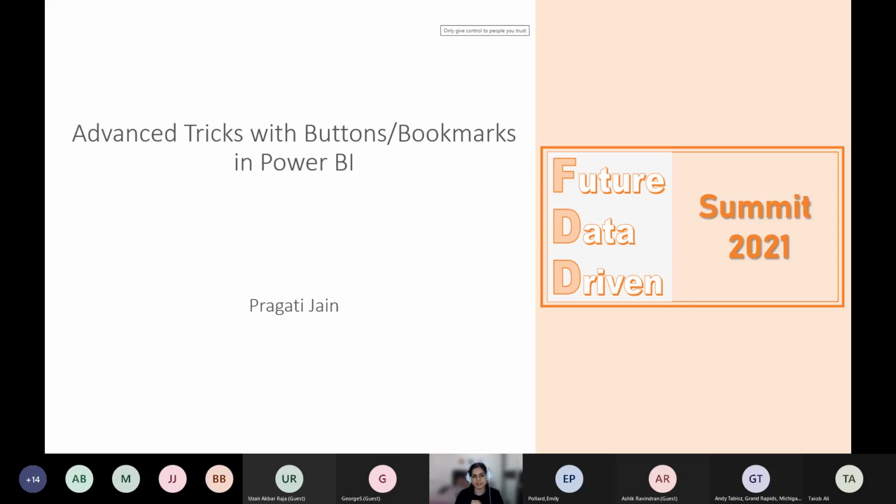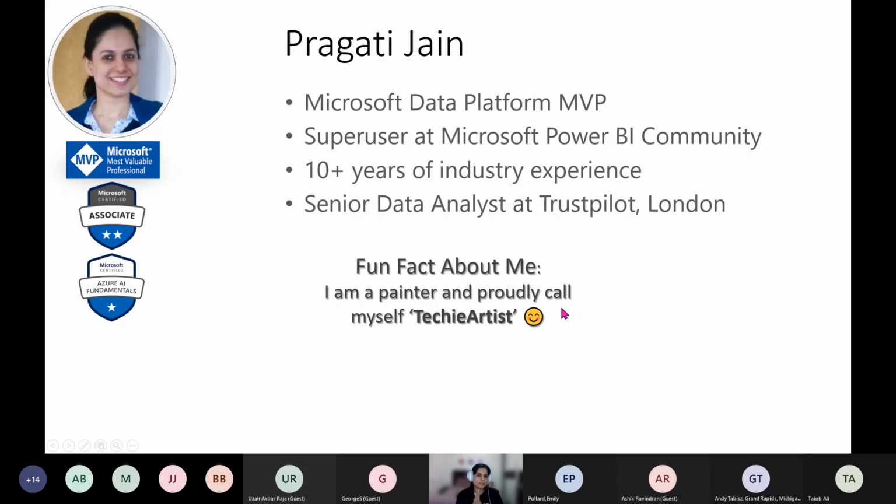But before I start my session, for those who don't know me, I'd like to give a little introduction about myself. My name is Pragati Jain. I'm a Microsoft Data Platform MVP. And if you are active on the Microsoft Power BI community, you may have seen me helping other users with their Power BI related queries, and I'm one of the super users in the community.